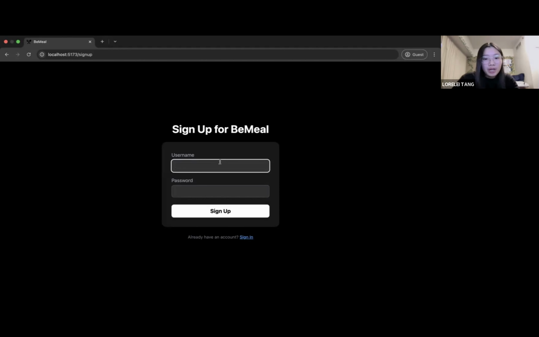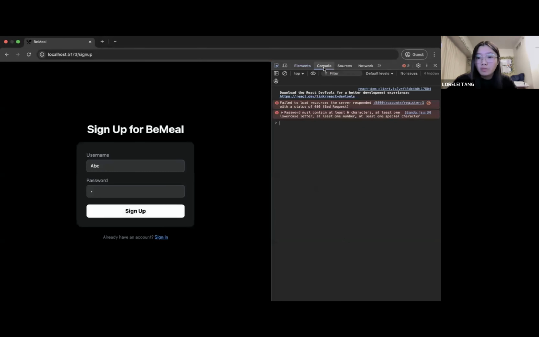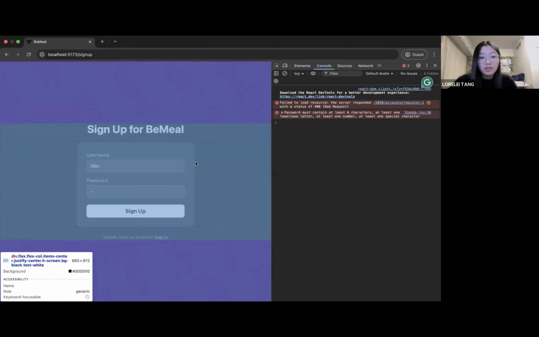So here's a page to create an account or sign up. It's going to ask you for a username and password. Say you want to make a really weak password, like just one lowercase a. Our website will not allow you to create an account. That's because we have some error checking in place to make sure that the password contains at least 6 characters, 1 uppercase letter, 1 lowercase letter, a number, and a special character.